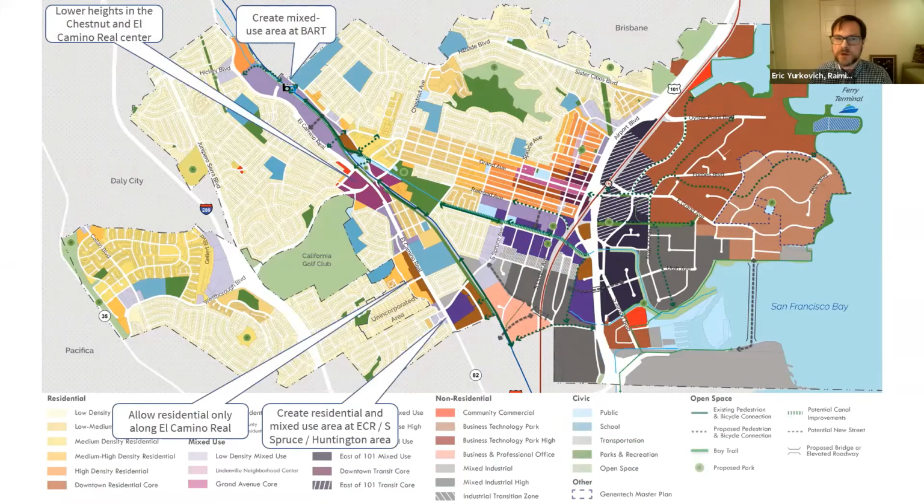And then along the El Camino corridor, really thinking about these three centers along El Camino: at the BART station, at the Chestnut area here in the center, and then in the South Spruce area near the San Bruno BART, which is just off the map down here. It's really creating these three mixed use activity centers that have a mix of residential, retail, commercial uses, public spaces. You want to bring all that activity together.